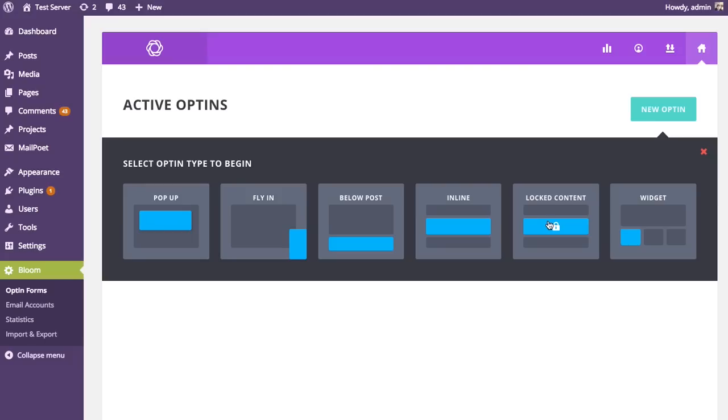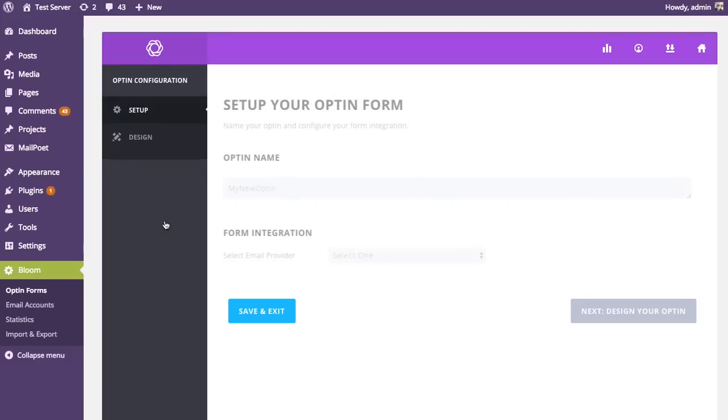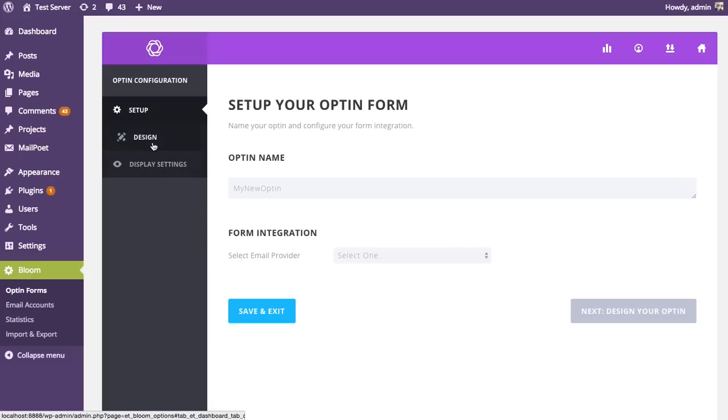Next up is the widget. So you can generate an opt-in and it'll create a widget automatically, and you can place that widget in any widget-ready area of your site, such as your sidebar or your footer. So to start out, I'm just going to create a pop-up, which is perhaps the most effective and the most popular opt-in type. So the first screen you're going to see, which is one of 3 screens, is the setup screen. After that, you're going to move on to design settings and display settings. And at any point during the opt-in creation process, you can bounce back and forth between these 3 tabs.